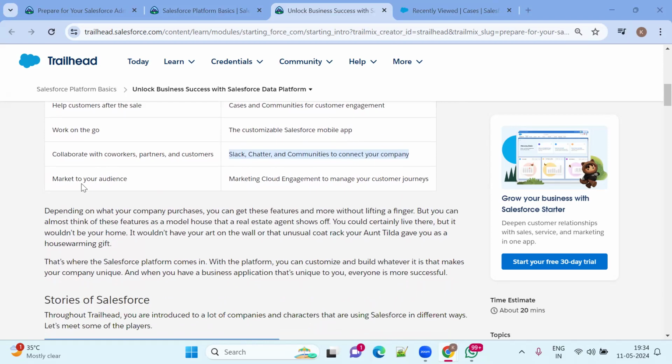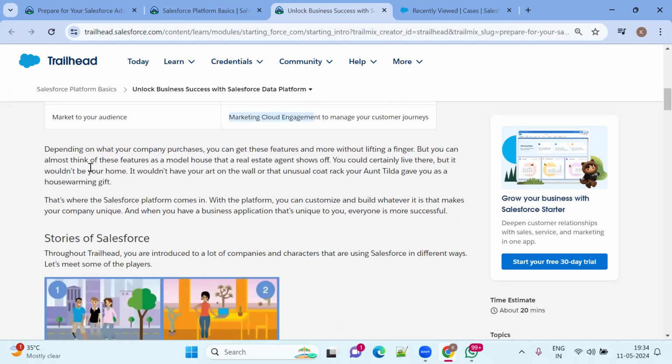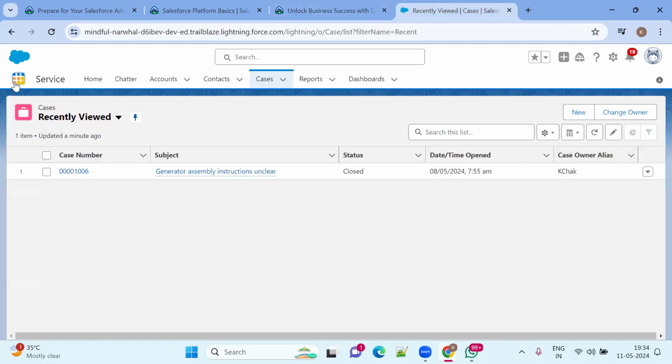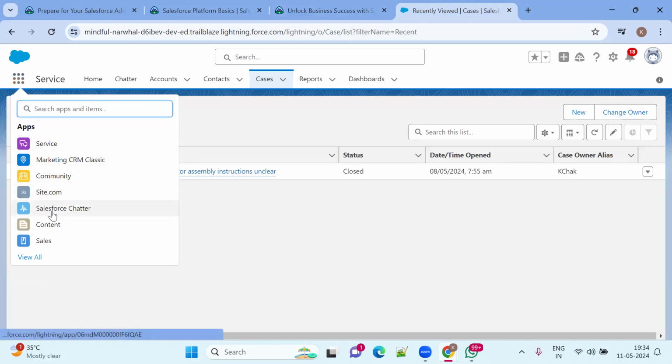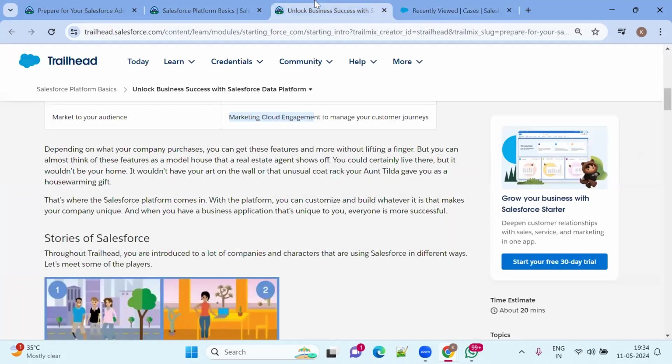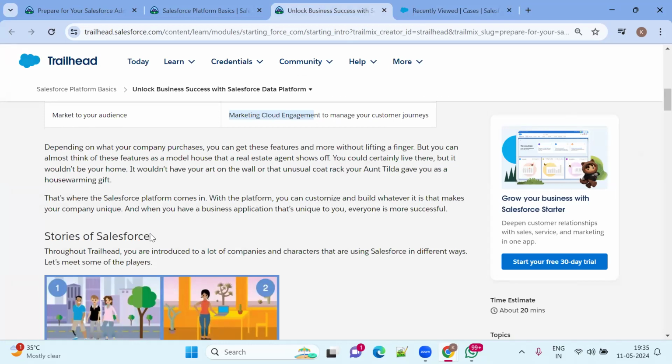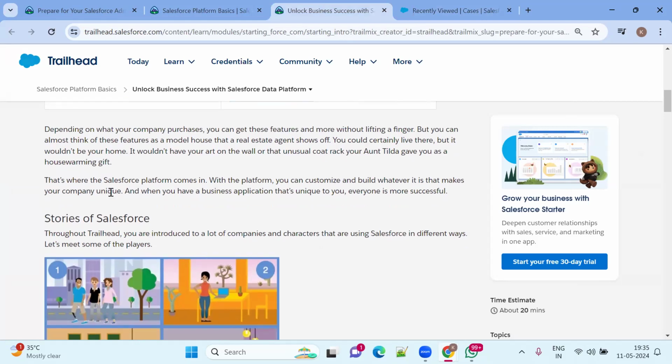Now, marketing. If you want to do marketing of your product, then we have something called marketing cloud as well. Marketing cloud engagement to manage your customer journeys. So depending upon whatever your company purchases, you can get these features and more without lifting a finger. Means these all the things are available at one place for you. Service, marketing, community, sales, chatter. So whatever feature you want to maintain a business from start to end, all features are available for us in one platform. That's where the Salesforce platform comes in.